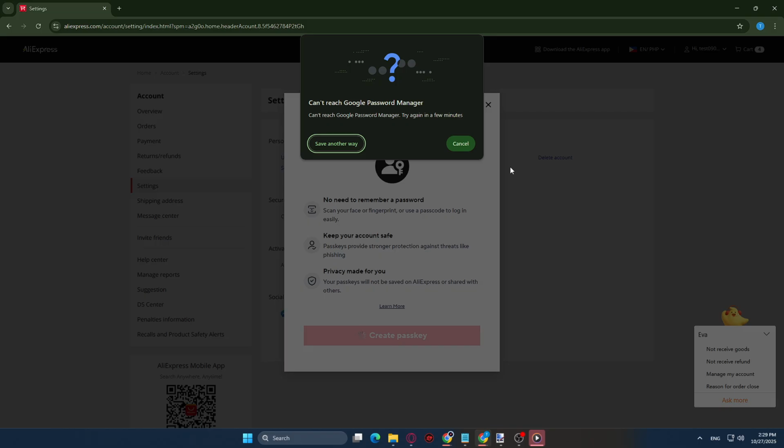This might involve verifying your phone number or email address, so make sure those are handy. Congratulations, you've now successfully enhanced your account security with 2FA. And there you have it, a straightforward guide to making your shopping experience on Aliexpress a little bit safer.